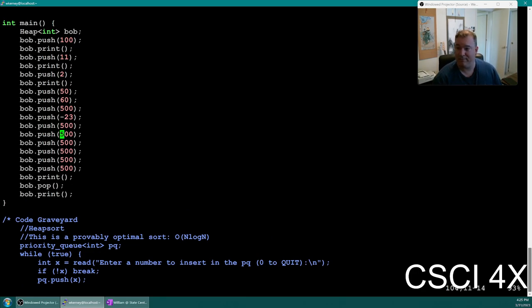Now, what about duplicates? I would actually allow duplicates, right? Because if you have a grenade going off at time 10, you can have multiple grenades going off at time 10. That's fine. I don't have any particular problems with that. Let's do 100.